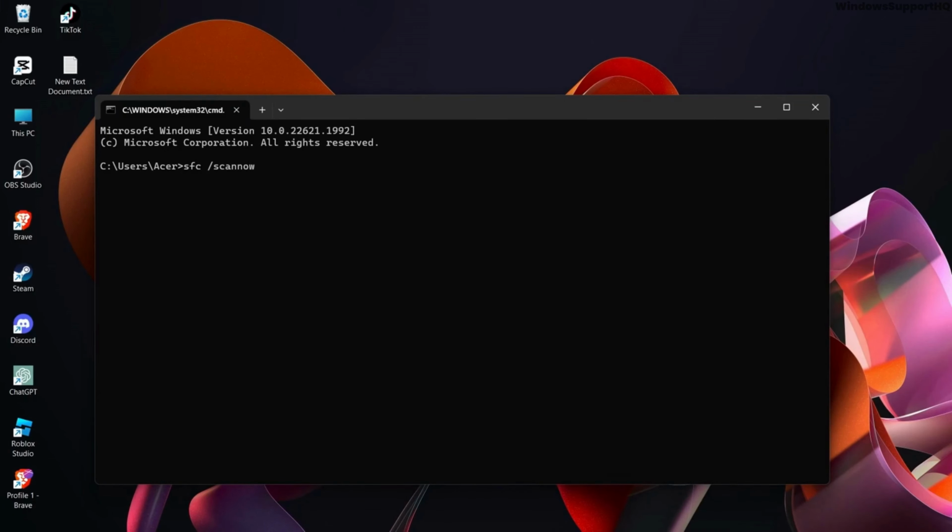sfc /scannow and hit enter. And what this basically does is it will scan for corrupted files and integrity files on your computer or your system, and it will help to repair your PC.